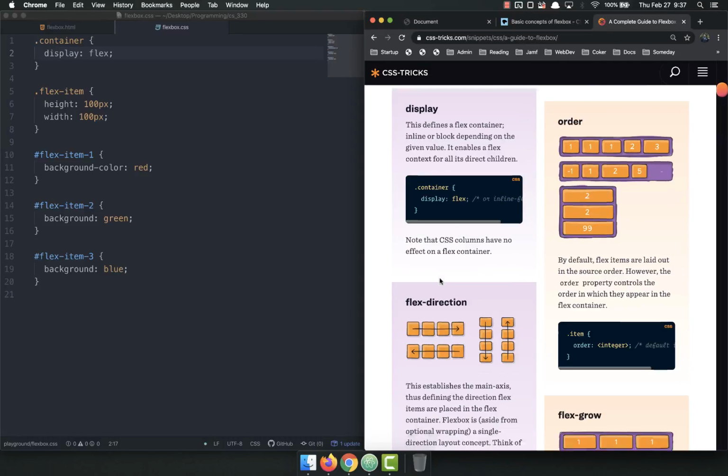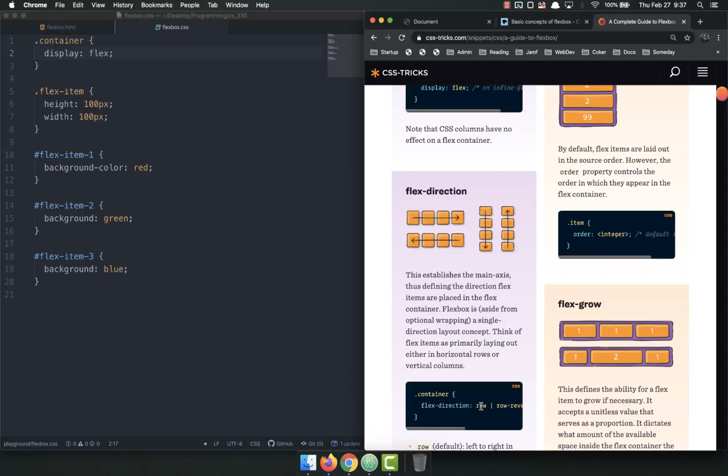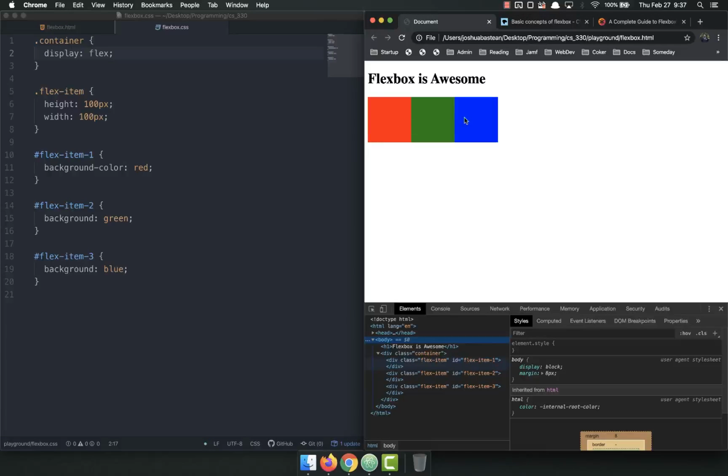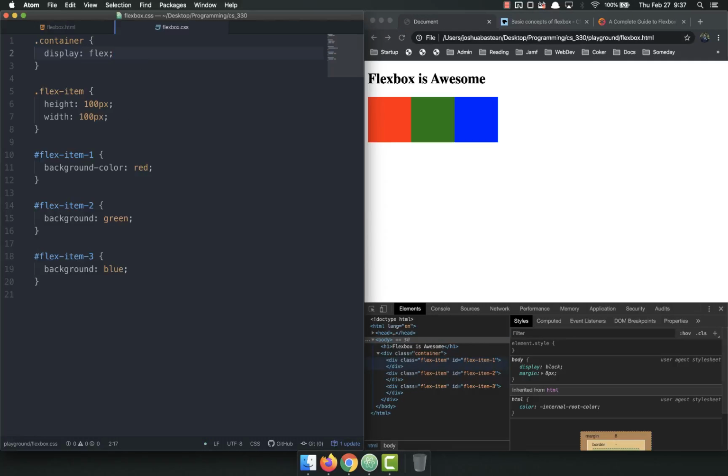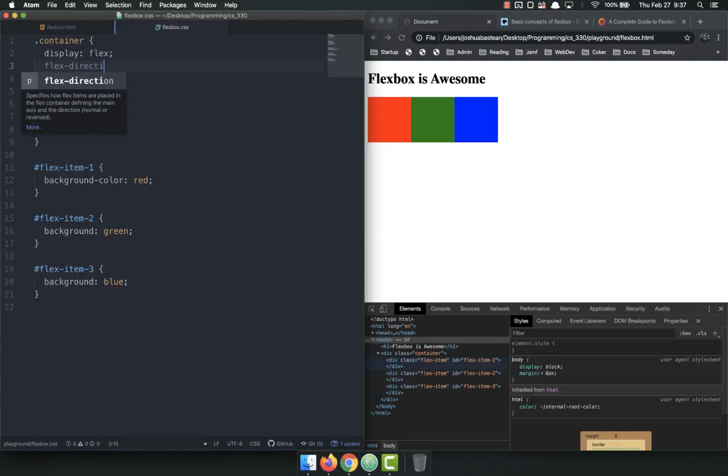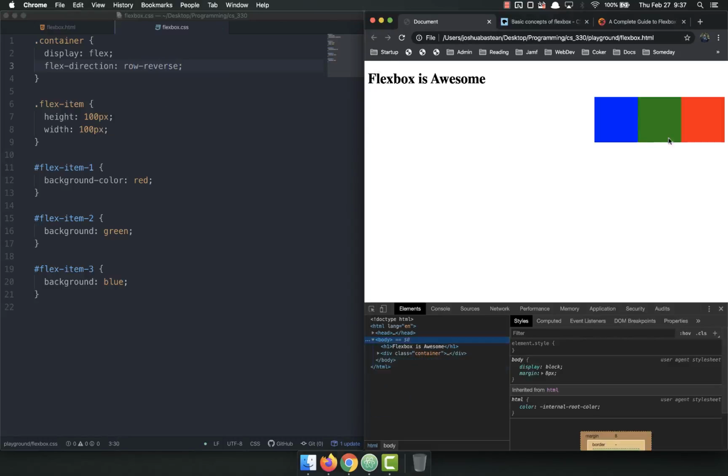Then we set our flex direction. By default, it will be row, which is left to right, but you can do row reverse, which does right to left. You can do column, which is top to bottom. Column reverse is bottom to top. So right now it's RGB, but if I set the flex direction to row reverse, you'll see it starts over here on the right, and it's backwards. 1, 2, 3.